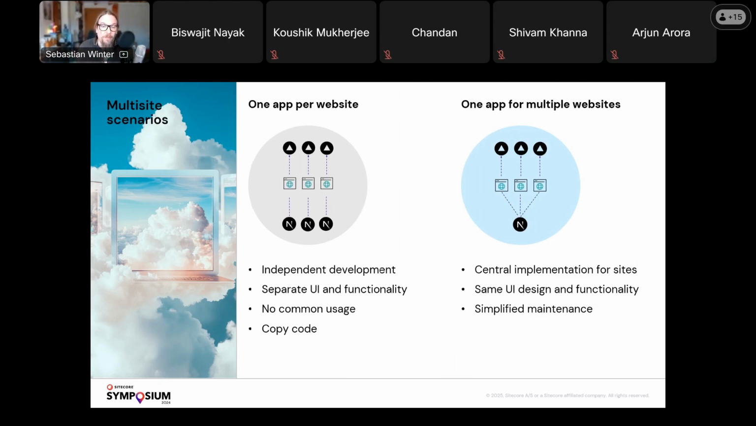On the other hand, if you go with one app that serves all sites, you have a unified centralized implementation. You can share your UI and functionality commonly across all the sites. And you gain a simplified maintenance in terms of coding, but also in terms of the build and deployment pipeline. However, if you really need different applications per site, then probably the first way of doing it, here shown on the left side, is the one to go for.